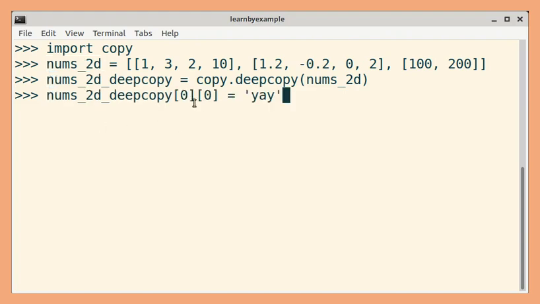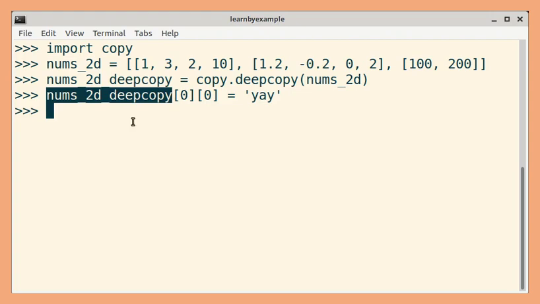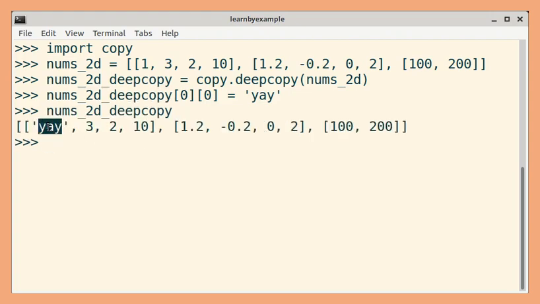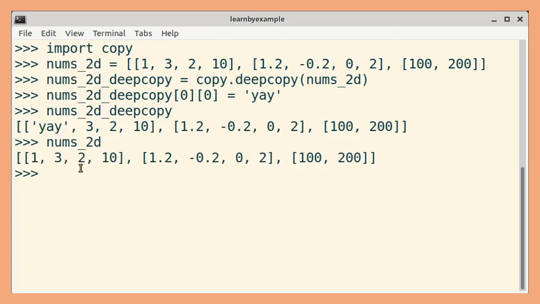So we are going to modify the first element of the first nested list, and let us check the contents of these two lists. So we can see the first element of the first nested list has been modified for this deep copy, and let us check our original list. You will see that has not been modified because this method creates a fresh copy of every element recursively.